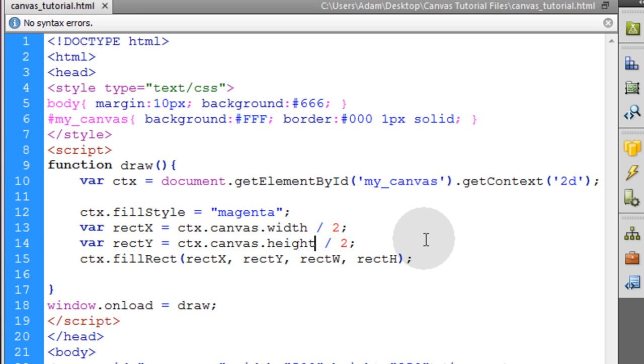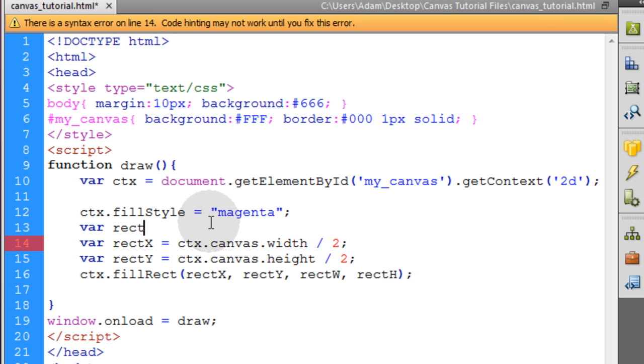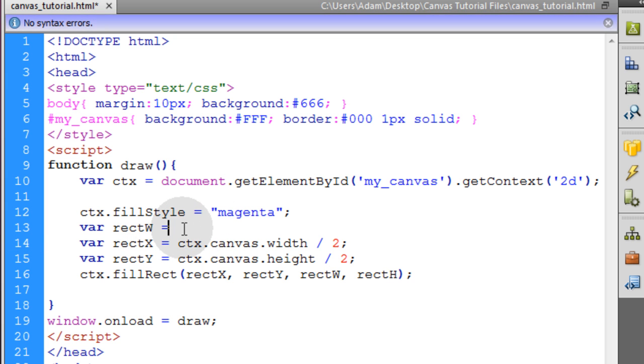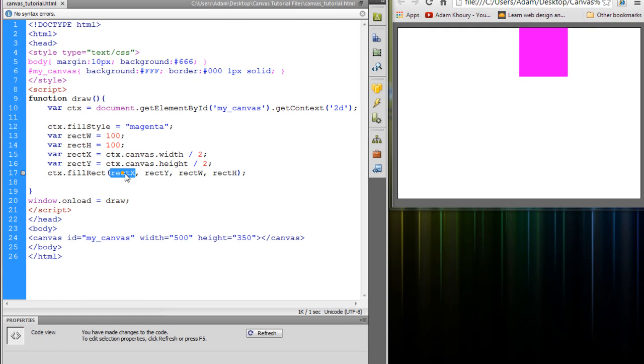ctx.canvas.height divided by 2. So above rect x and rect y, I'm going to make another variable called rect width because we also need the rect width and height variables. And I'm going to make that equal to 100. Let's copy that and do the same thing for the rect height. Now our fill rect function should work because we have our rect width, rect height, and our rect y, and our rect x. But we still need to do some adjusting to get dead center.